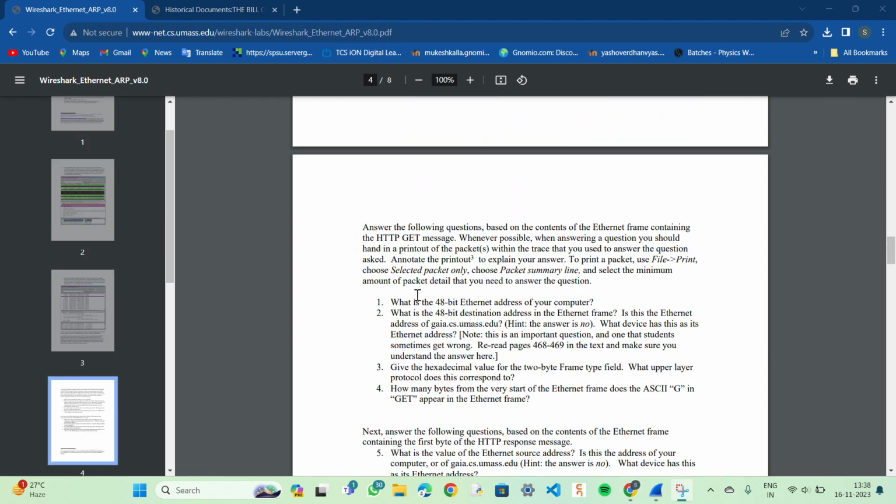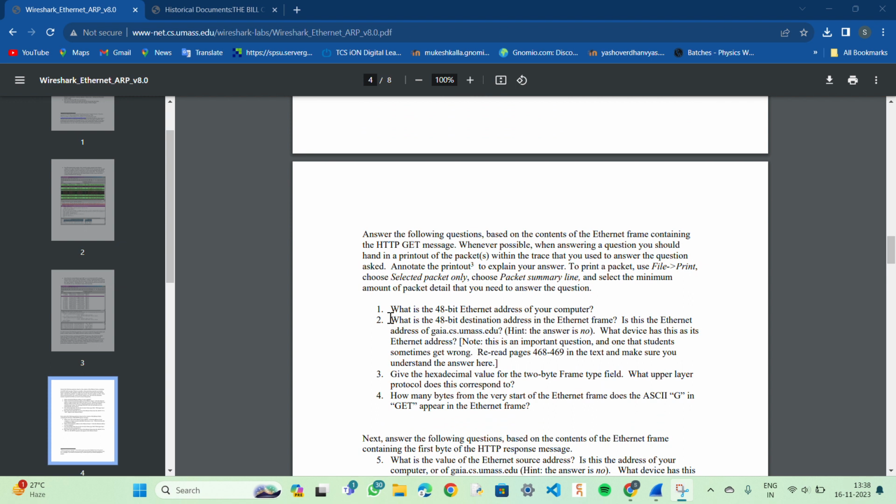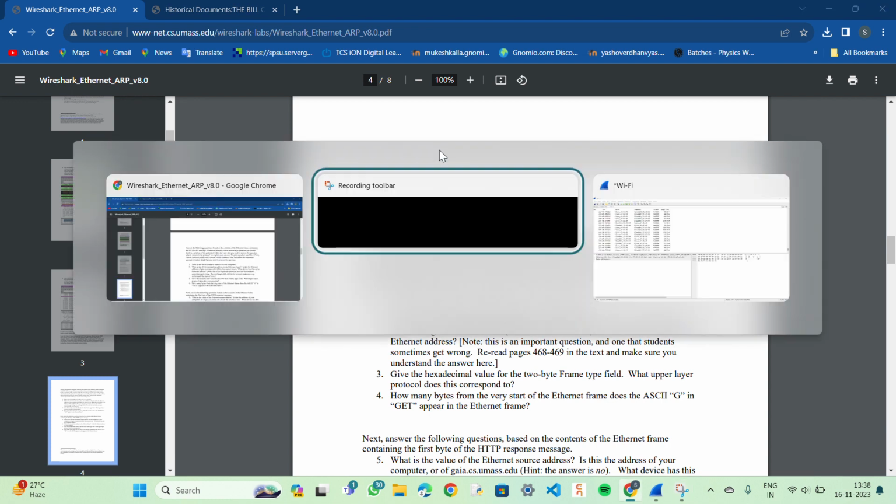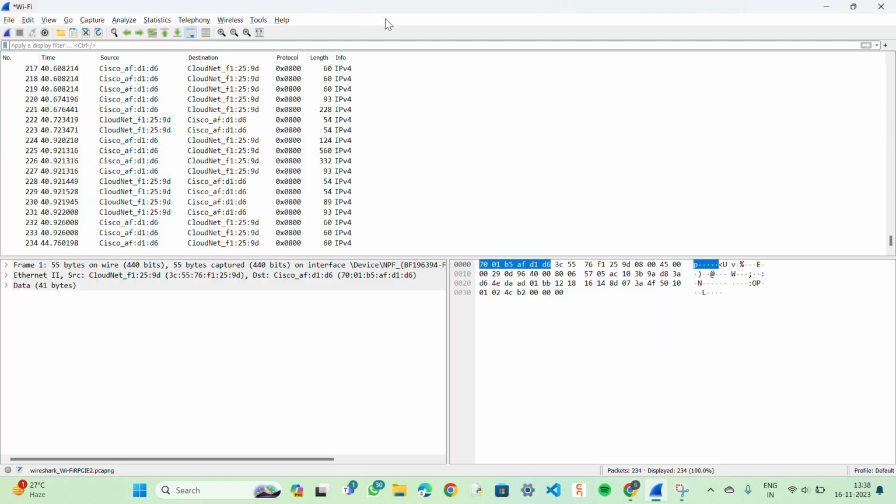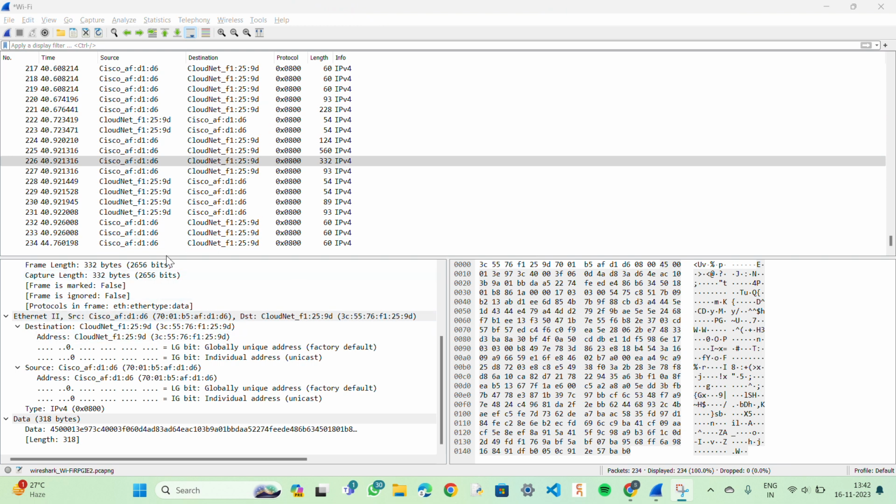Now I am discussing the questions and answers. The first question is, what is the 48-bit Ethernet address of your computer? In Wireshark, the Ethernet source address is Cisco_AF:D1:D6. The Ethernet source address is 70:01:B5:AF:D1:D6.